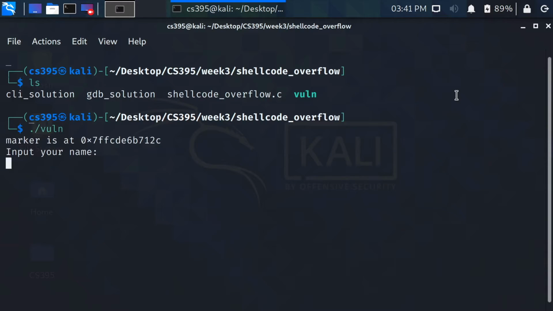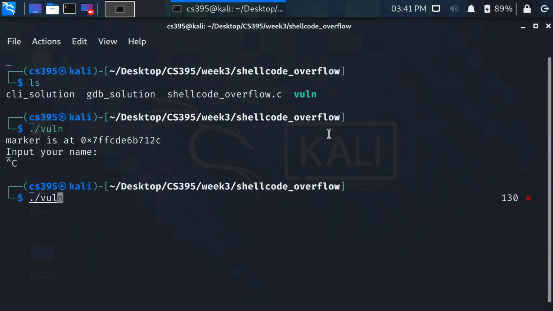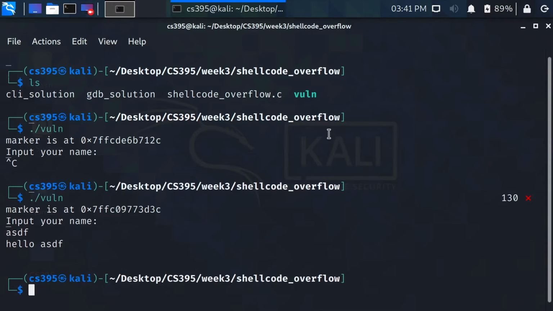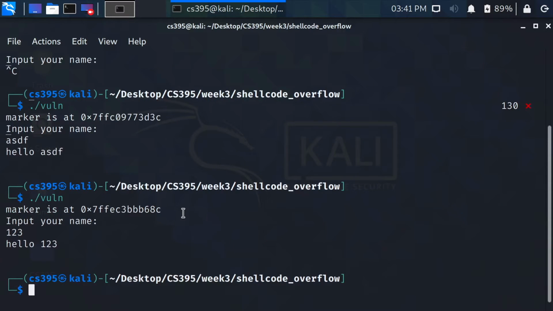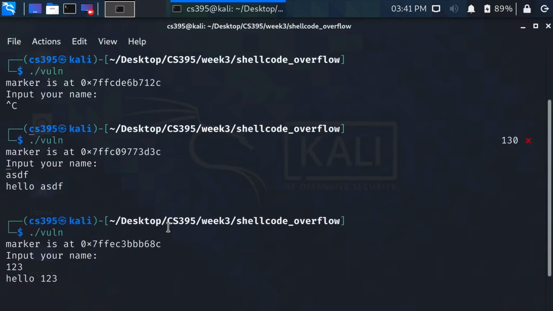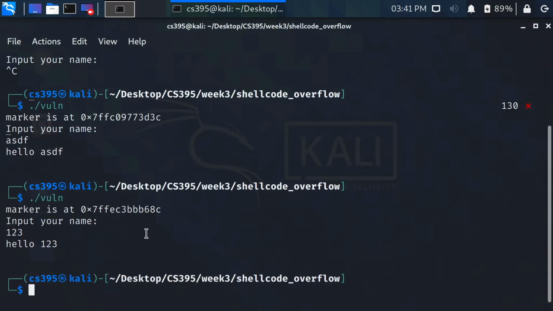So first let me show you guys something. If you run vuln, it prints us the address of the marker, and that's nice. But if we run it again, you'll see that the address is actually different this time. And you run it again, you'll see that you actually get a different address. This is because I just turned on my VM for the first time today, and ASLR turns itself back on every time you reboot the computer.